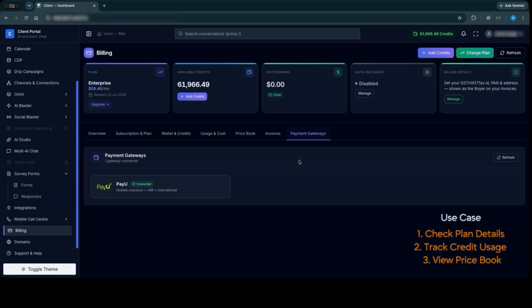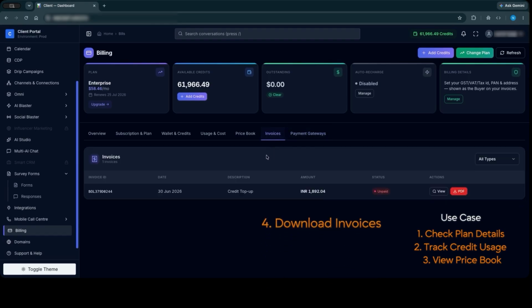If you have integrated any payment gateway here, that will also be displayed here. And based on whichever services you are using, if you need a proper invoice for them, you can easily get it from here.